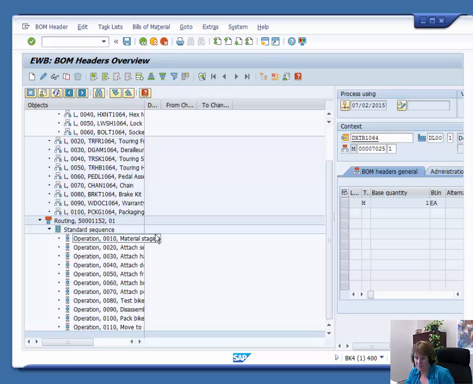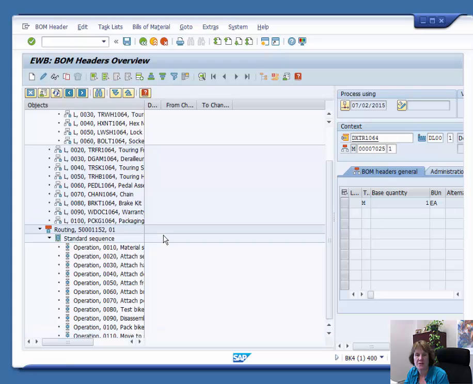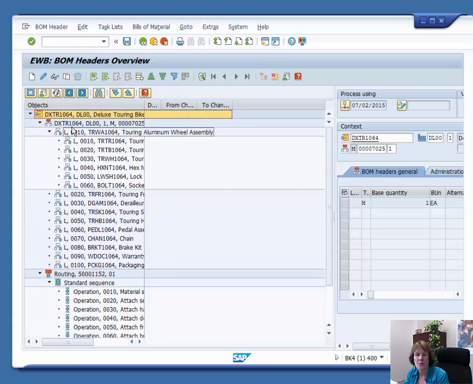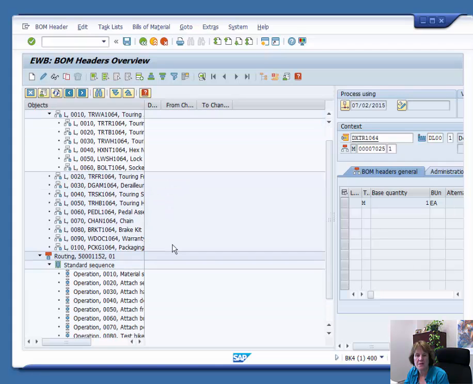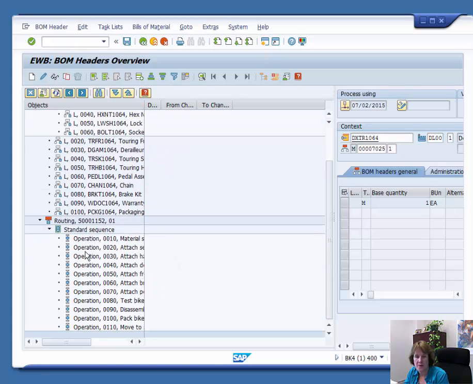Okay. All right, so we explode the entire tree. So you can see up here at the top, we've got the various components, the various bill of materials. Here's the subcomponents for the wheel assembly, and then the various other components, and then we have the routings behind it. Okay. All right, that looks good.